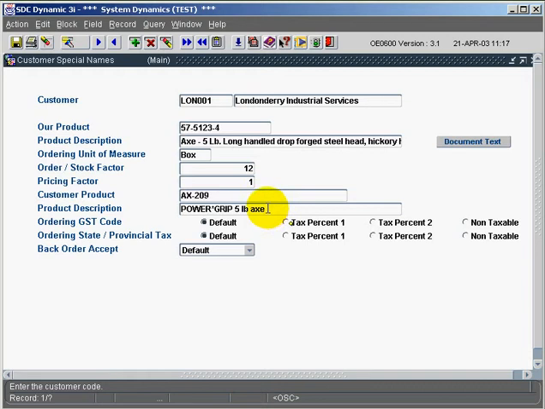When we run various documents through the system, for example the packing slip print, order acknowledgement, invoice print program, our product number and our product description will be printed on these documents, but below that will be the customer's product code and customer product description. You don't have to have both of these entered. You could have just perhaps a customer product number.